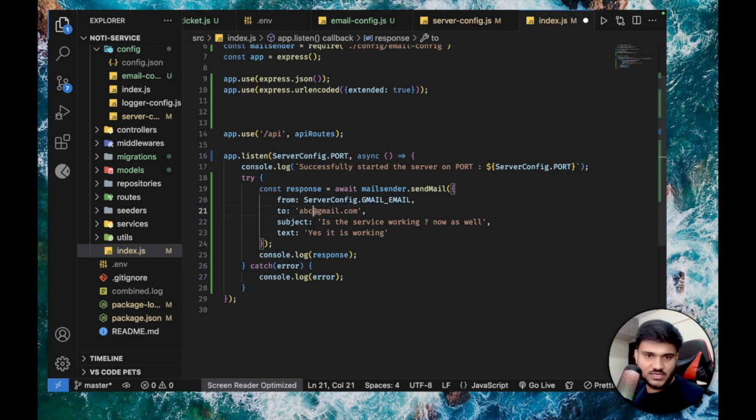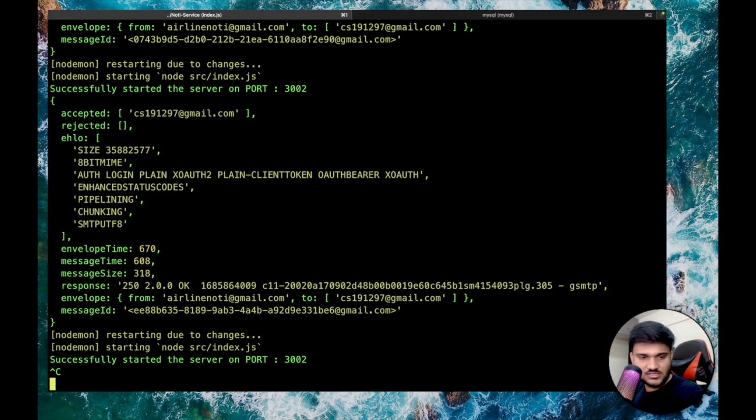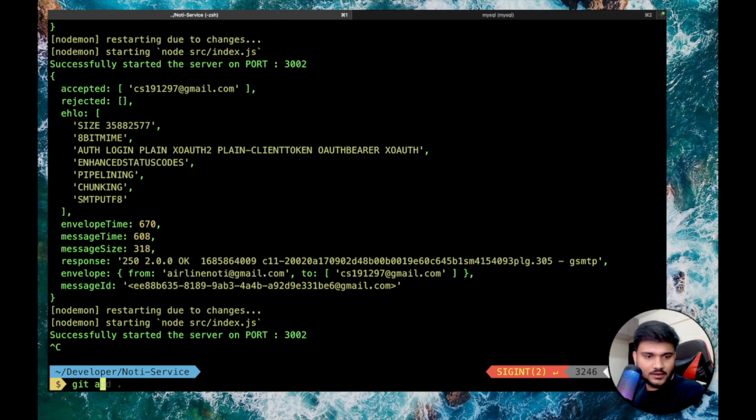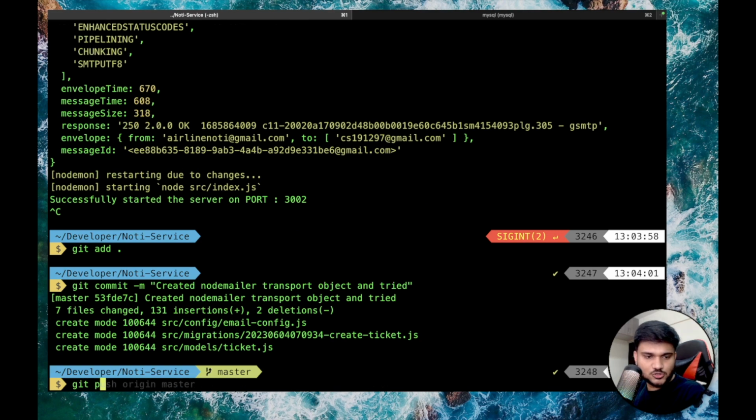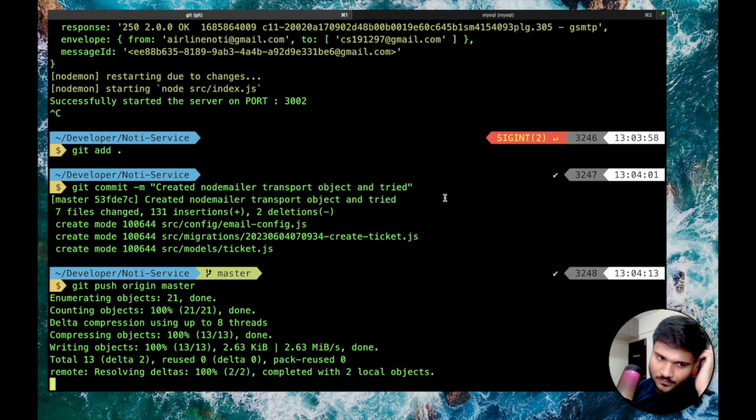So whatever ABC email you have to give, I'll just commit this much part. Git add all, git commit, created node mailer transport object and tried, git push. Here we go, right?